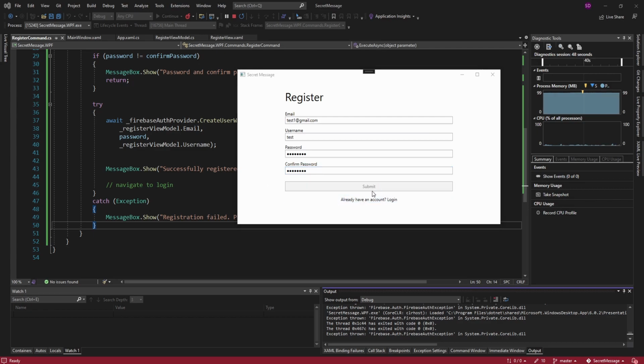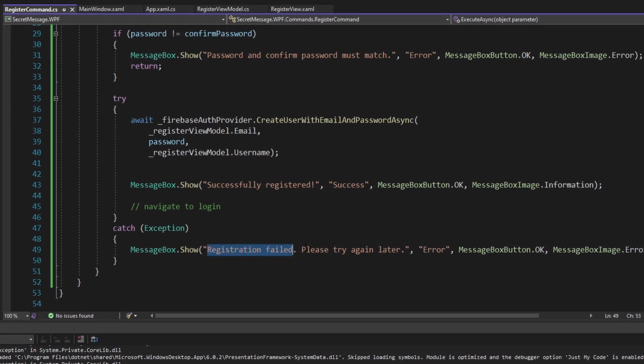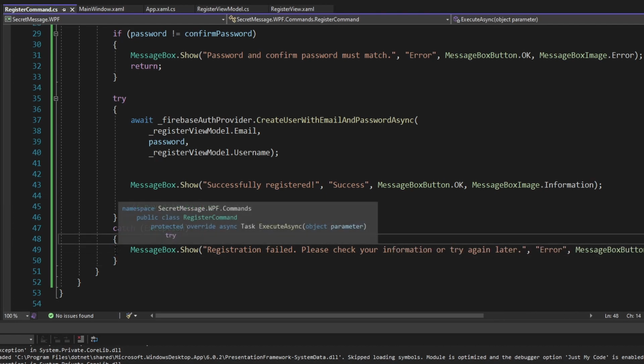So we should definitely address that in the future. But there we go, longer password was successful. And now if these don't match, we also get an error message that they should match. So I guess one thing with this error message, since we're not handling specific errors, we should say, please check your information or try again later. Anyways, regardless, this should be good enough for now.